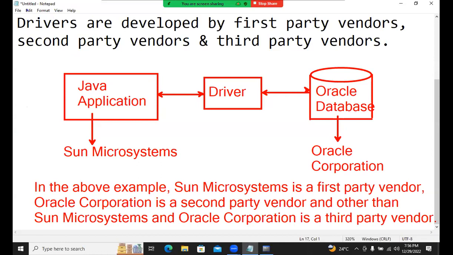See, Java application and Oracle database. That is also like the SQL prompt I have shown. SQL prompt and Oracle database, these two softwares are connected with driver software only. Suppose you are going to develop with Java, then for a Java application, if you want to connect to an Oracle database, one driver is required. That driver we have to use compulsorily. Is it clear? Who is first party? Who is second party? Who is third party? While downloading softwares, so many third party drivers come. Third party means other than these two companies.